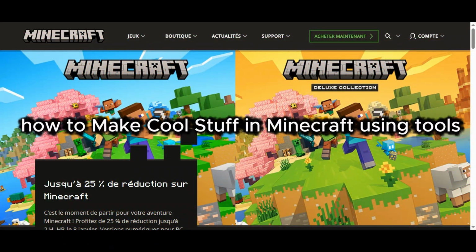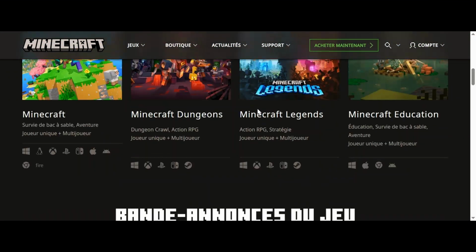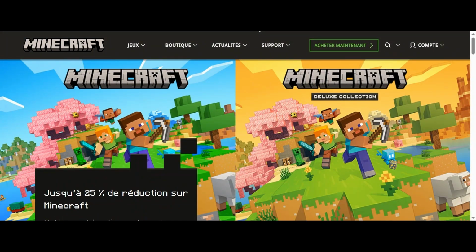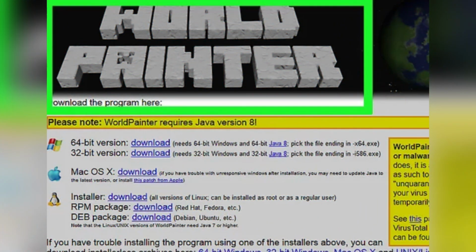Start by using Minecraft, which lets you plan out your buildings and structures before actually building them in Minecraft, helping you stay organized and visualize your designs. Another helpful tool is World Painter, which works like MS Paint, but for Minecraft maps. You can create entire custom worlds and then import them directly into your game.